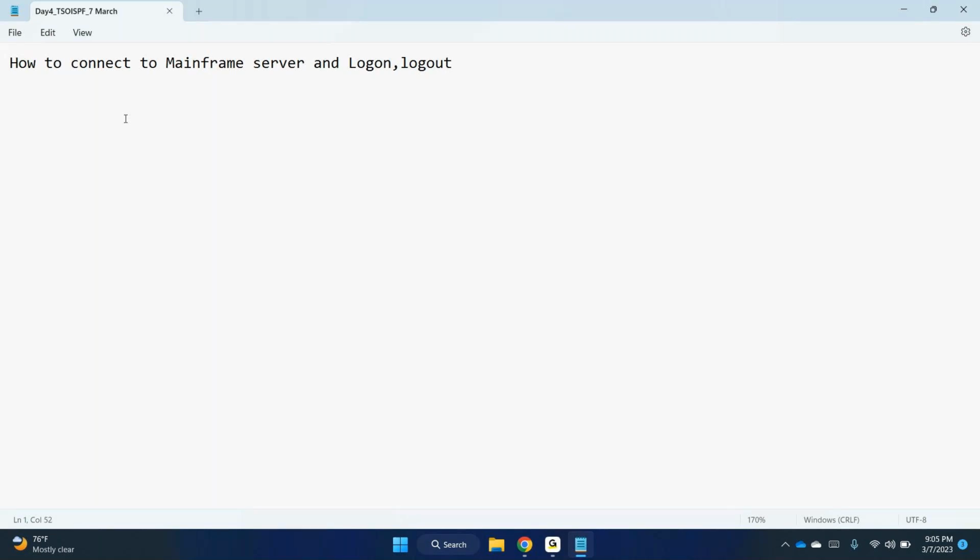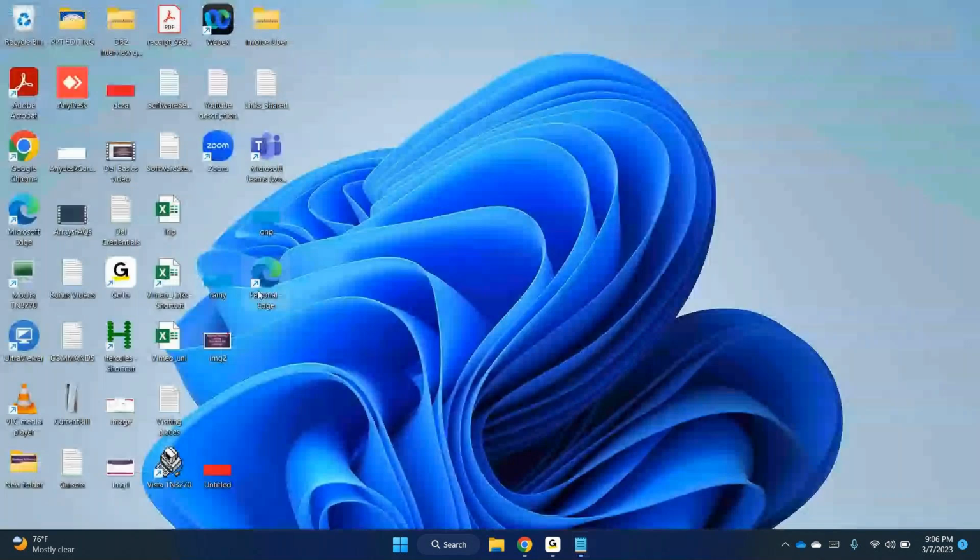So we discussed how to connect to the mainframe server, log out, log on. Then we discussed PF show on, PF show off, keys, colors. So we have seen these commands. Today we are going to discuss something more, a few more things.